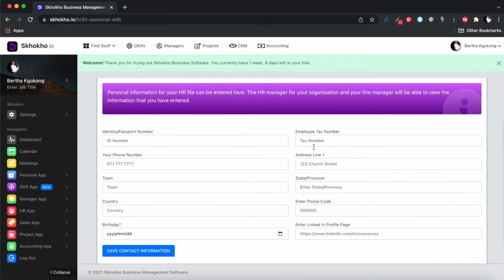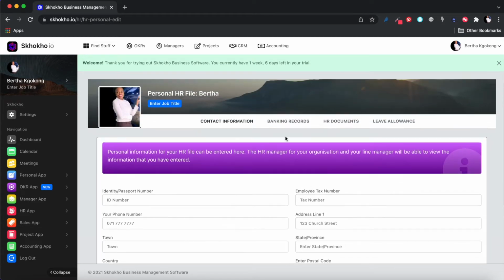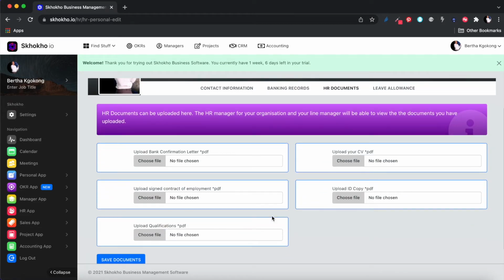My HR file. This is where you need to go to enter and save your personal information for your organization, including your documents such as education qualifications and resume.